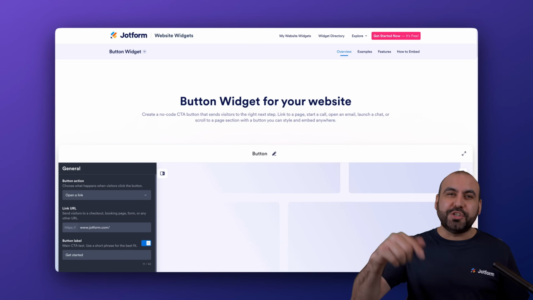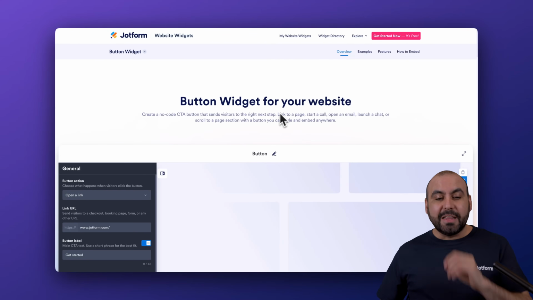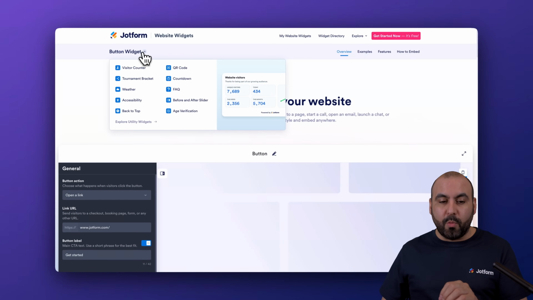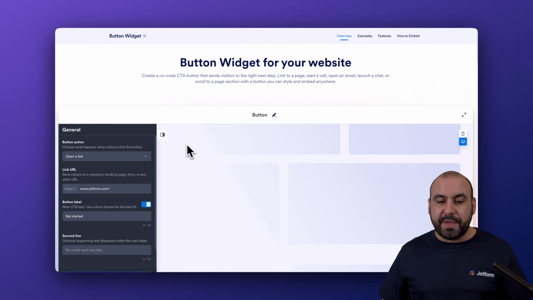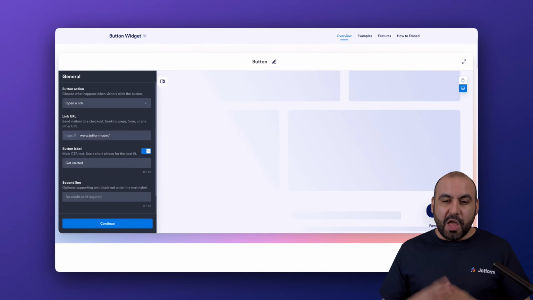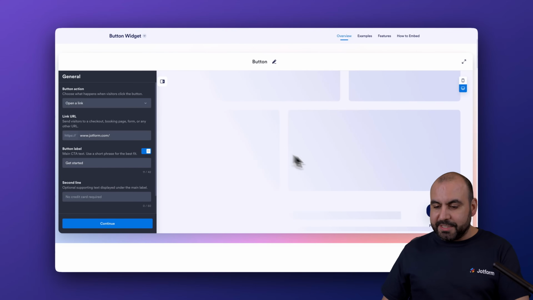In this video, I'm going to show you how to add a button widget to your WordPress website. Now let's get started. Jotform has several available widgets that you can start using right now for free. But in this case, we're going to work with the button widget. On the bottom right, we have a demo button that's available by default, which is the Get Started.